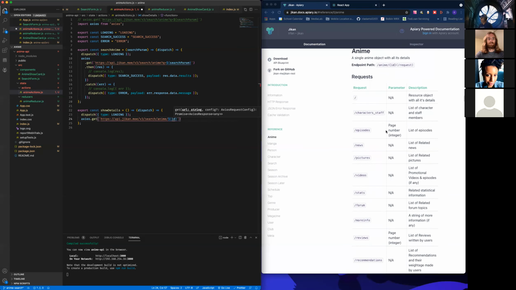So we can get characters, staff, episodes, news, pictures, videos, stats. Yeah, well, what do you guys want to get? You want to get the characters? Yeah, that sounds good. All right. So I'm going to add the extension for characters underscore staff. And that should give us a list of character and staff members.